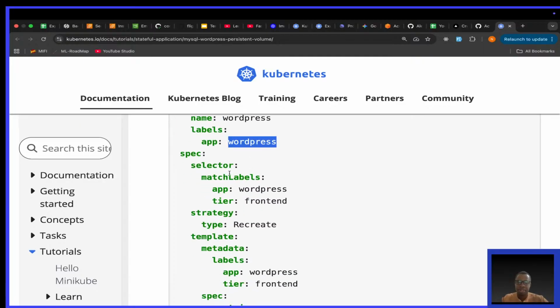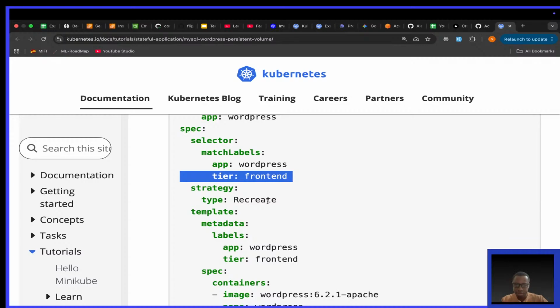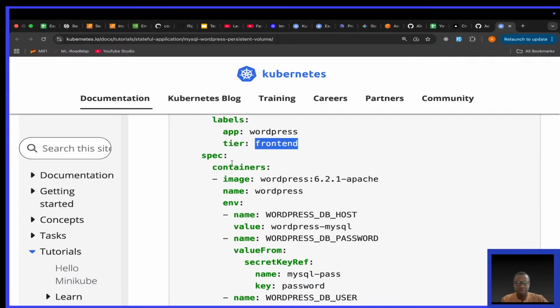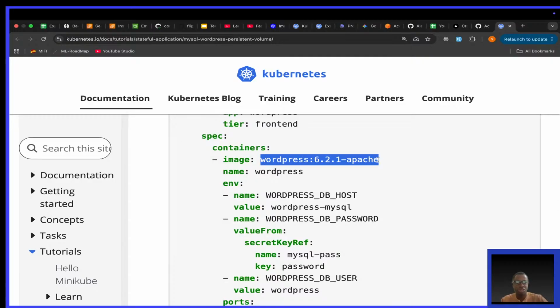Okay. Then spec selector, we have match labels, WordPress, the tier is front end. Then strategy type recreate. So in the template, we have the similar values. Then what I'm always interested in is the containers. We see that we have the image. This is the image, WordPress 6.2.1 Apache. The name of the container will be WordPress.